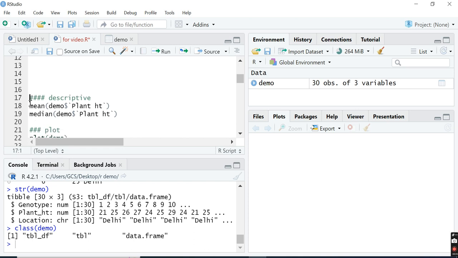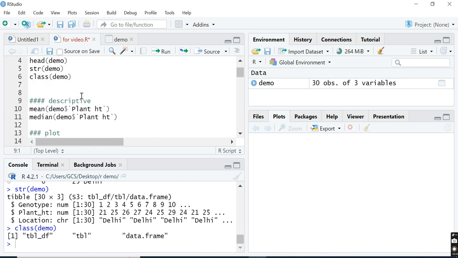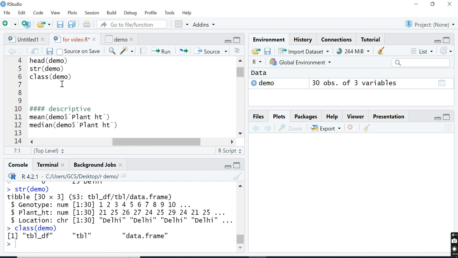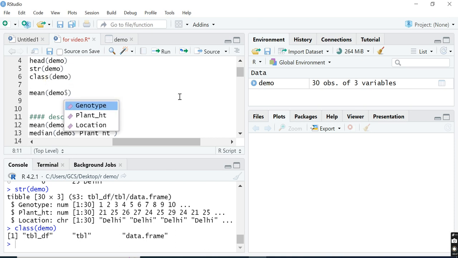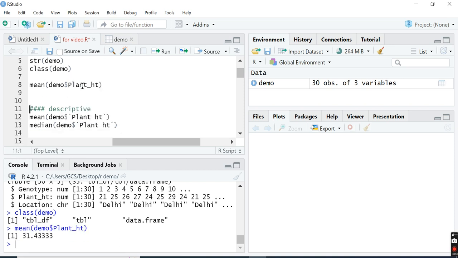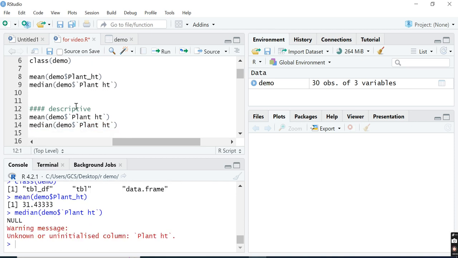Then if you want to calculate some descriptive statistics, suppose you want to calculate the mean of plant height. You just type mean. Our file name is demo. Put the dollar sign so it will select whichever variable you want. Plant height is the numerical value. Just put plant height, Control Enter. You will get 31.433 as the mean value. If you just want the median value, copy this. I already wrote the code previously. This is the median.